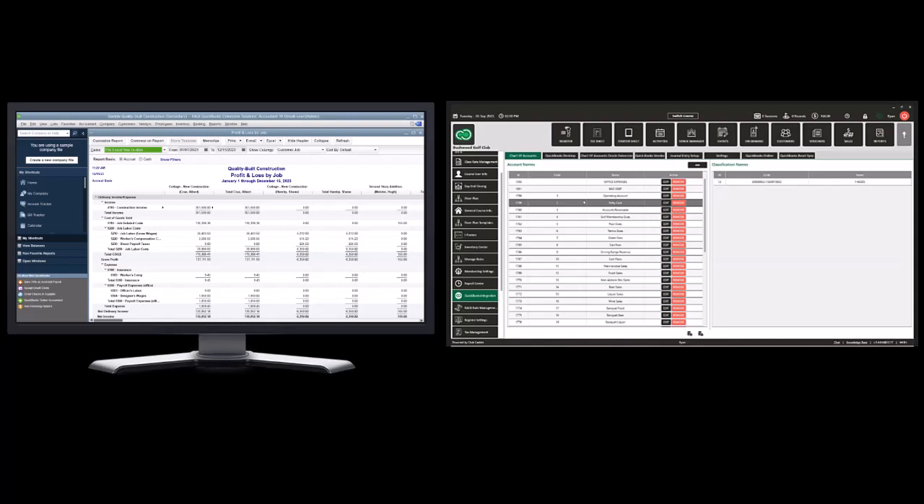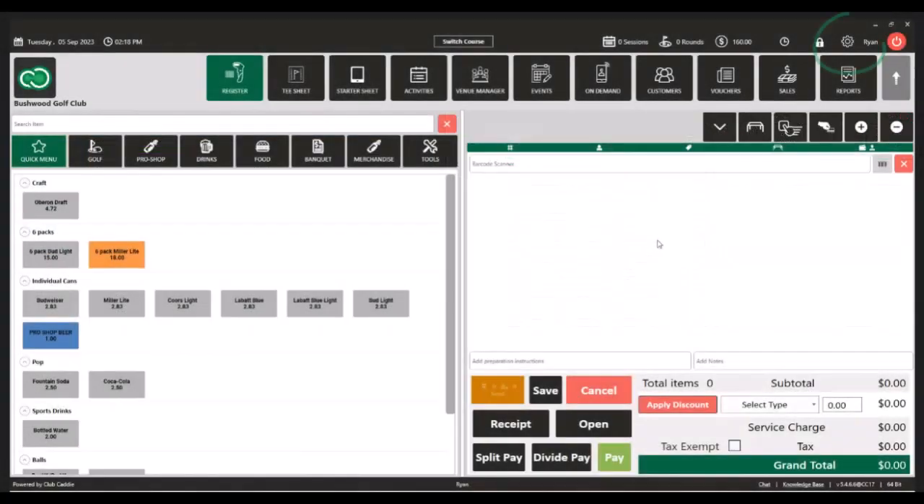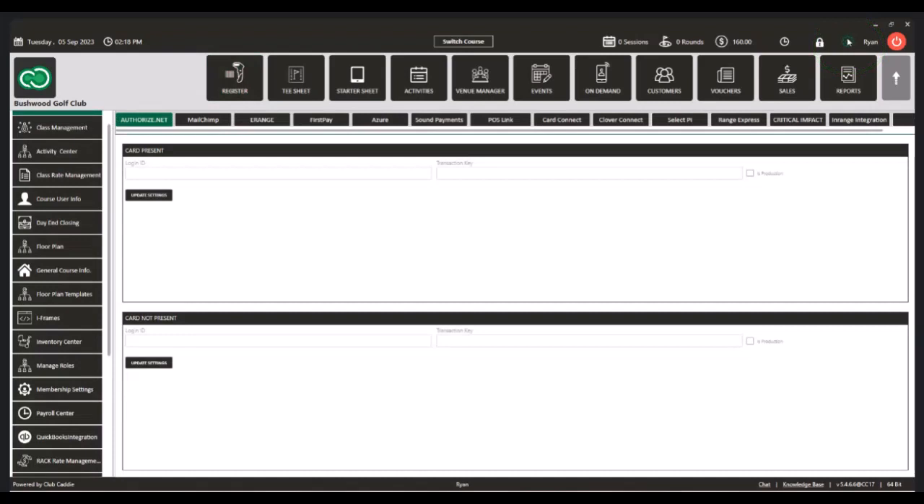Today we're establishing a QuickBooks sync and getting your chart of accounts all set up in Club Caddie. So let's jump right in. First, you'll want to have your QuickBooks application open and your company profile displayed. At the same time, open Club Caddie so it overlays your QuickBooks interface. Start by clicking on the gear wheel icon located in the upper right corner of Club Caddie. From there, navigate down to QuickBooks Integration.